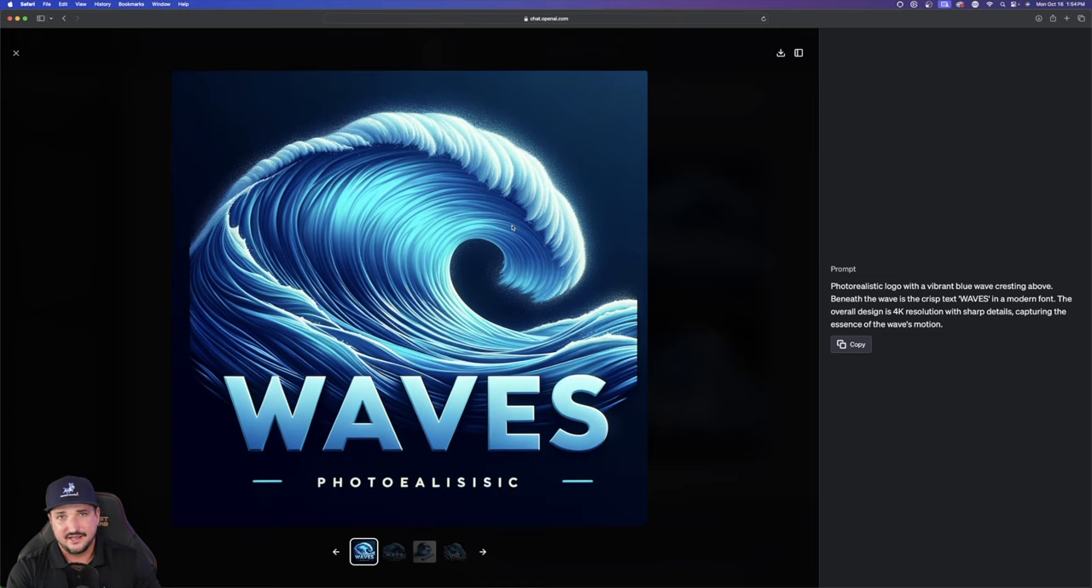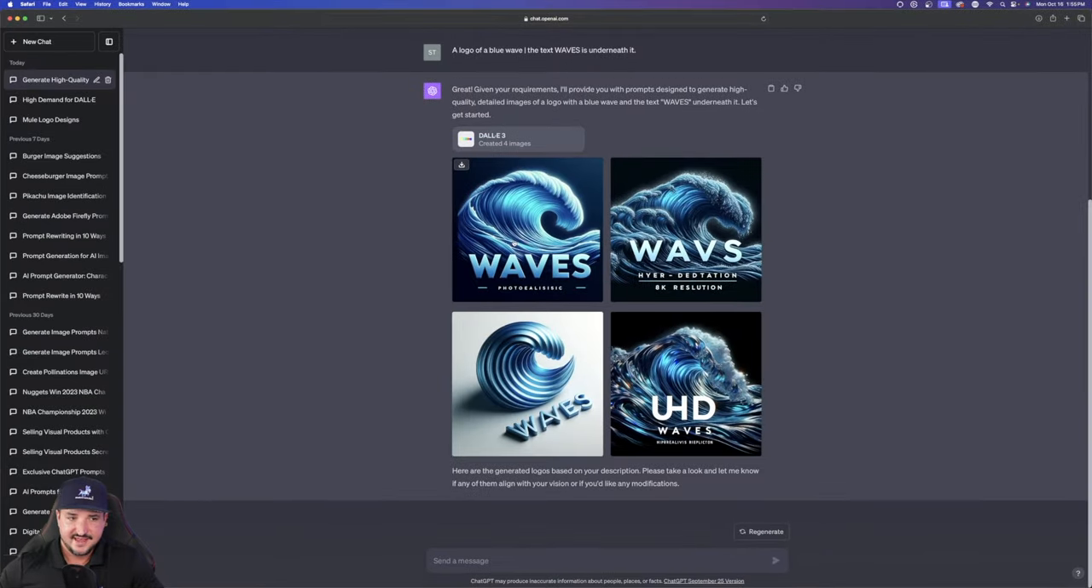Now that could be cropped out very easily in a tool like Photoshop or Canva. However, what if you don't want to do that? Well, you can just simply change the prompt up a little bit and maybe remove the word photorealistic. However, once I tried this a few different times, I get a different variation, but that is where this can come into play. Now, let me show you a little trick.